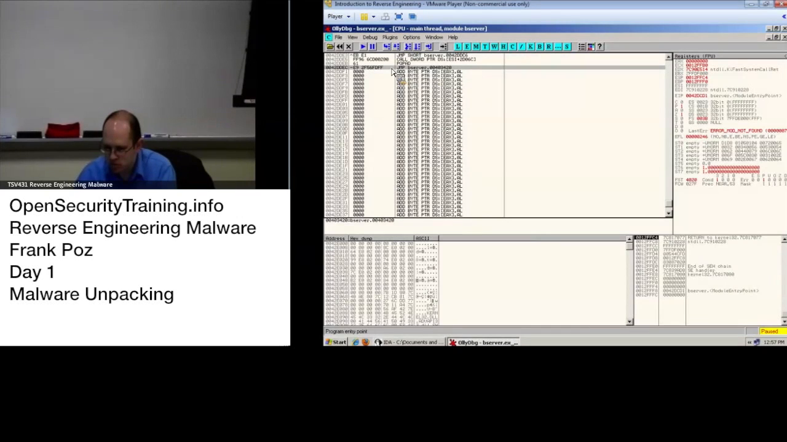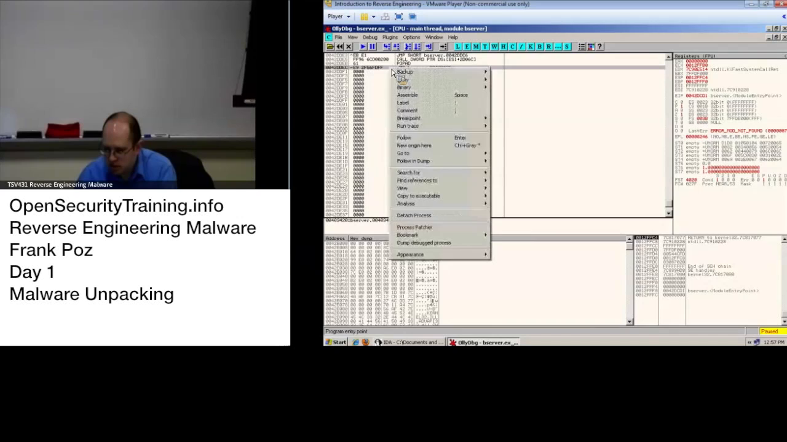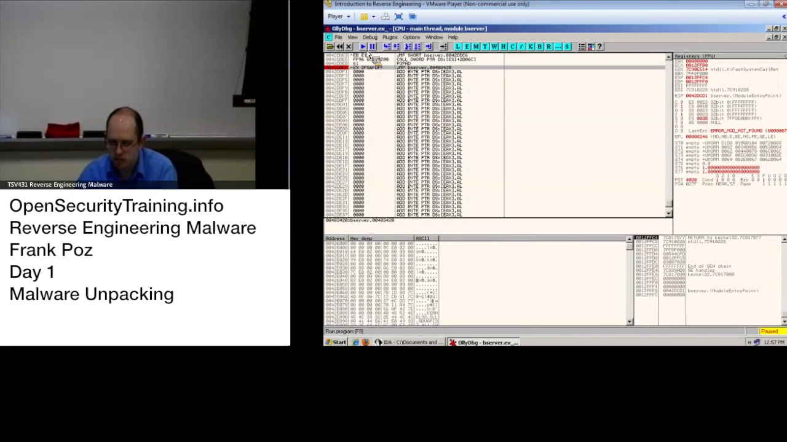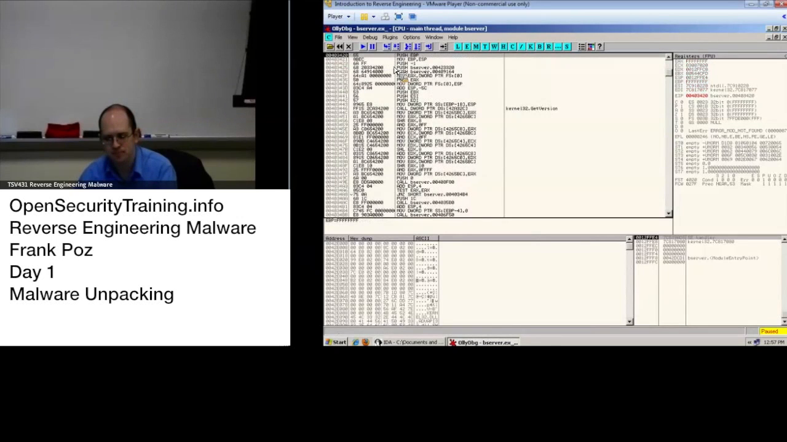So if I go here and say I want to set a breakpoint toggle, and then I run, and we hit our breakpoint, and then I step into that, F7, push EBP, move ESP, EBP, hey, that looks nice. That looks like a function prologue. And Ollie's even saying, hey, this call down here, kernel32 GetVersion. This looks like a good place to dump from.